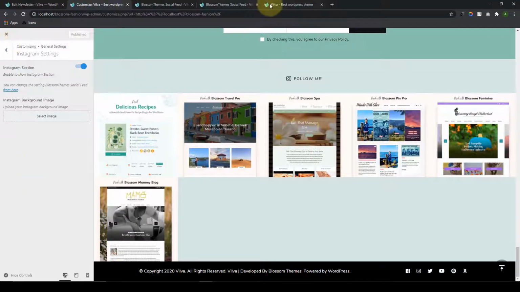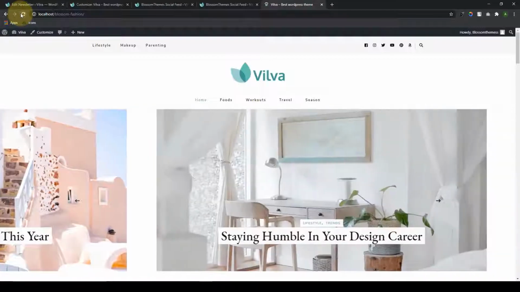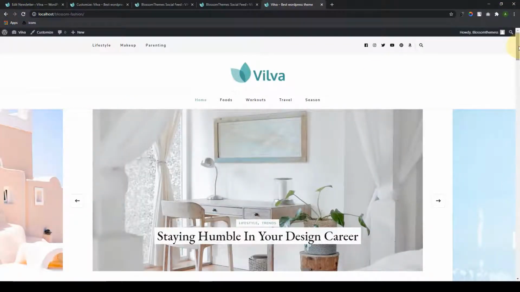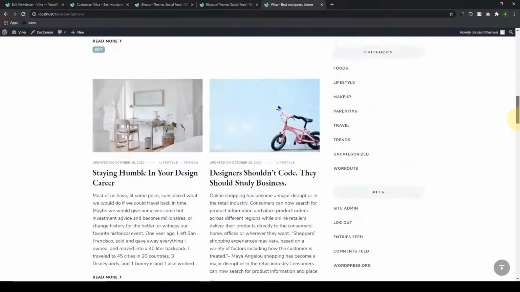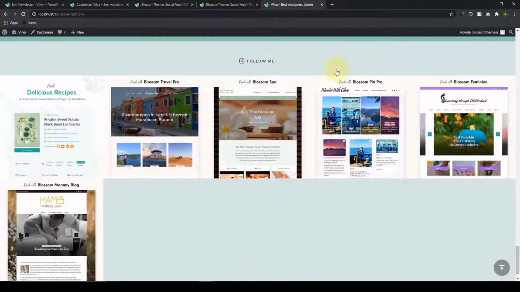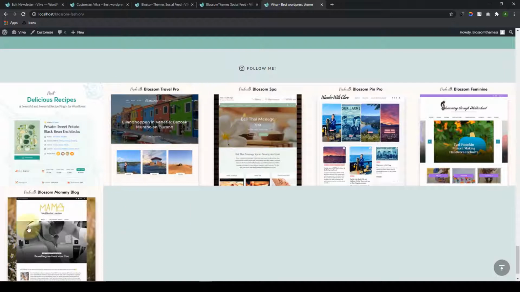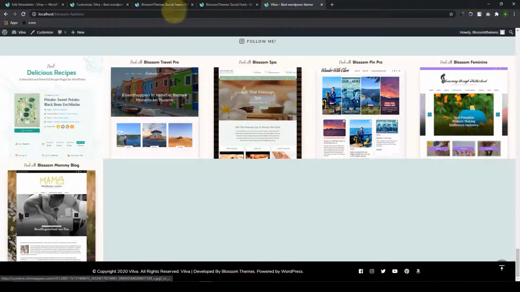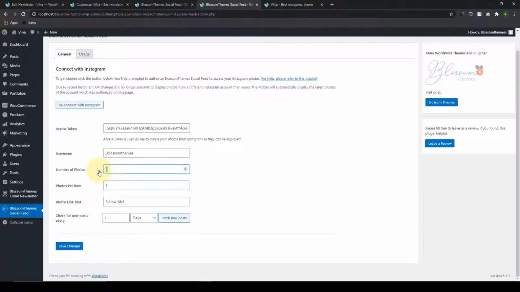So again, let's get back to our website and reload it and see how our Instagram section looks, and if any changes about the appearance need to be made or not. And as you can see, the Instagram section has appeared. The only thing that I would like to change is the number of photos that is showing, because I think having only one row would look even better. So again, let's get back to the dashboard and change it back to 5 and click on Save Changes.